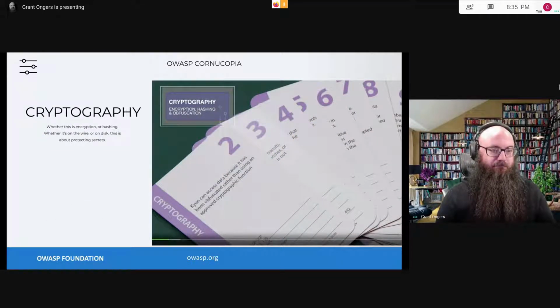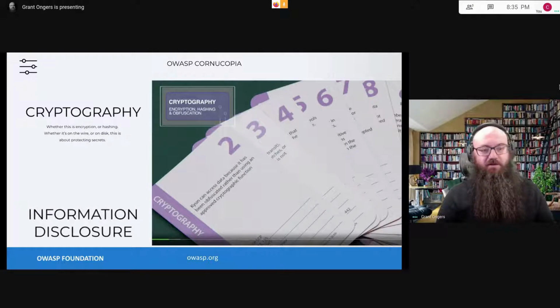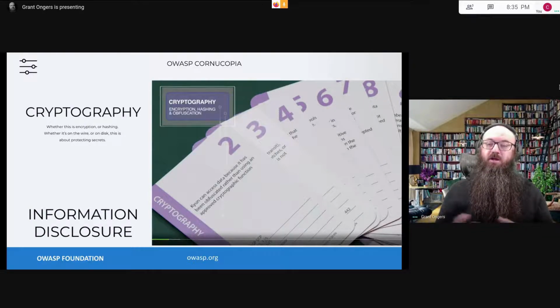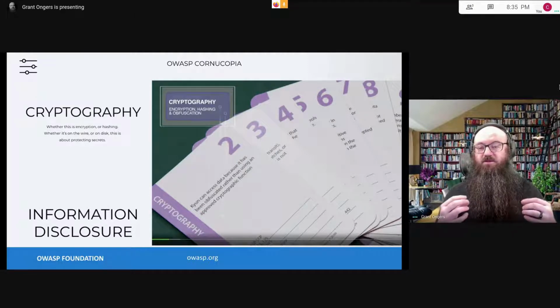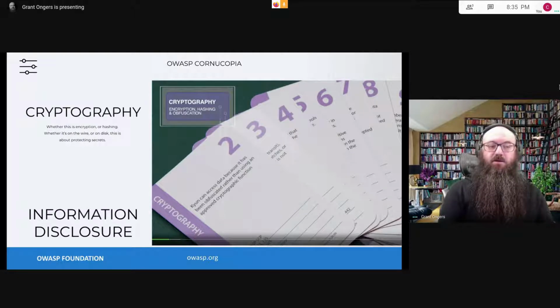Cryptography, which helps combat information disclosure. Cryptography is all about the secrets. Whether that's securing data in transit between the user and the web service, or between the web service and a backend service of some kind, or between the backend services and some database components, or whether that's about storage in the database, or how we put things into cookies. Cryptography is all about making sure that secrets remain secret.